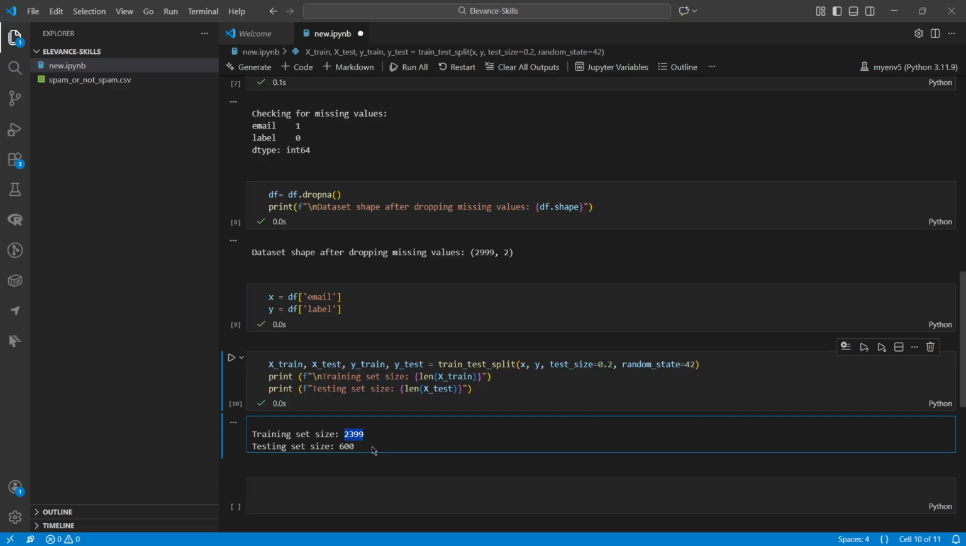And why do we do this? Well, if we train and test on the same data, it would be like giving students the exact same questions on the test that they studied. It wouldn't tell us if they truly learned the concept. By testing on new emails, we ensure our model actually learned to recognize spam, rather than memorizing the training data. And here you can see the random state. It's 42. It's just a number that ensures we get the same split every time we run our code. You could use any number, but 42 is just a popular choice in the programming community.